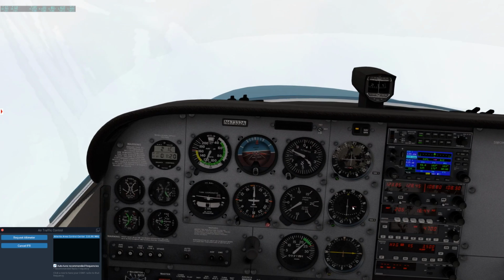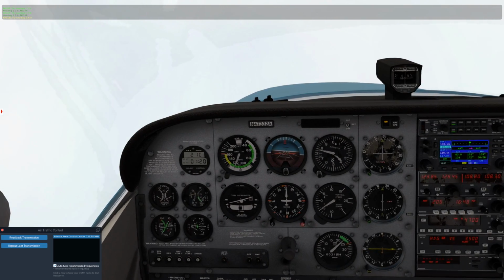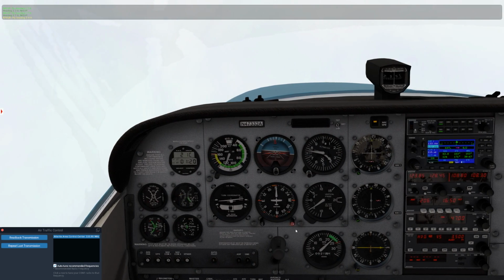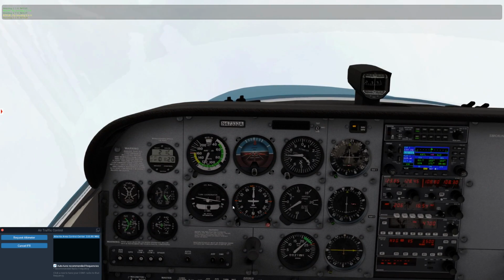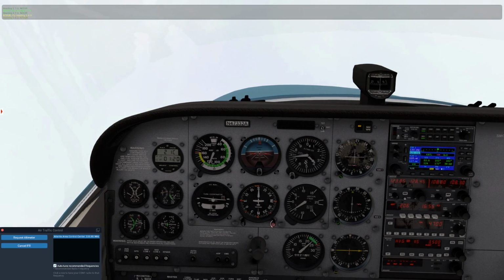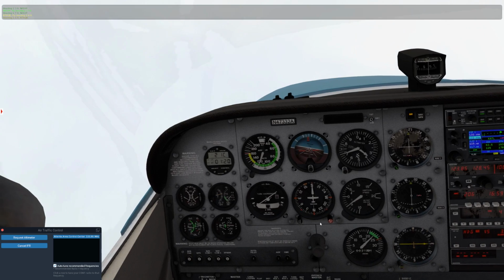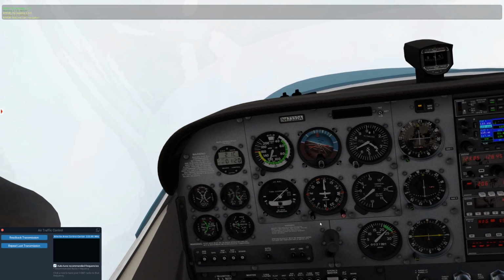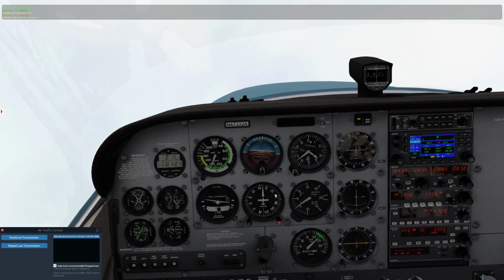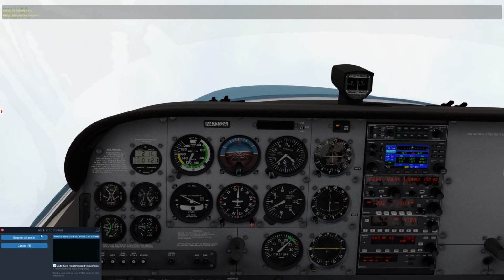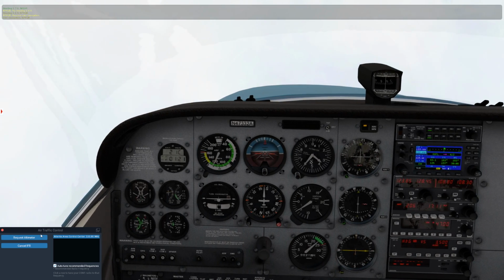Why did it just do that? I guess that's going to be November 791 Juliet Romeo, fly heading 160. Heading 160, November 791 Juliet Romeo. November 791 Juliet Romeo, resume own navigation. And read that back. I need to put that navigation on my stick, so I don't have to keep reaching over. November 791 Juliet Romeo.